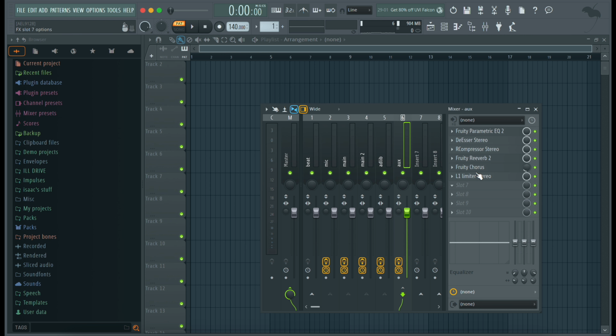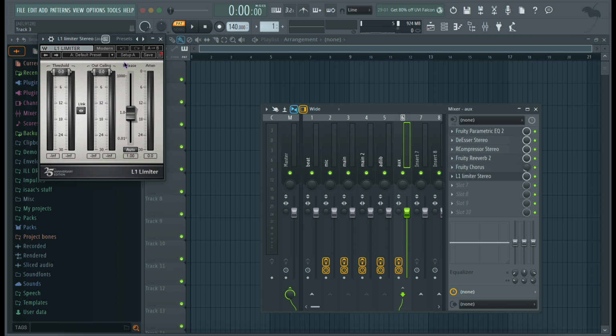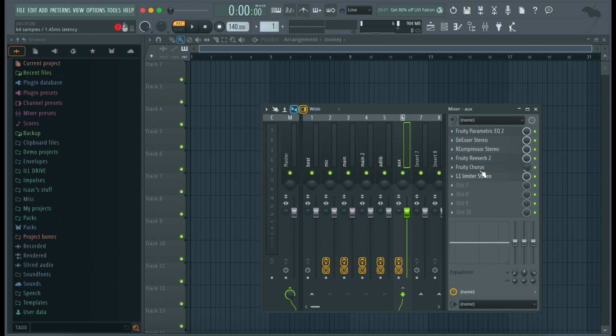With the chorus, I normally just use the regular preset, and with the limiter, I also leave it until I start mixing the vocals at the end.